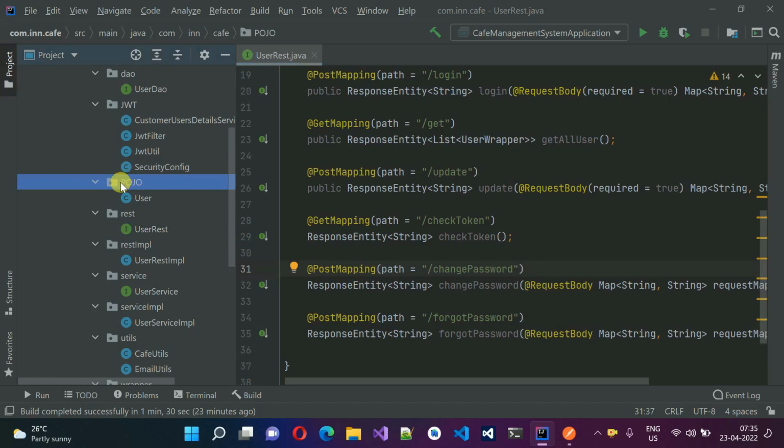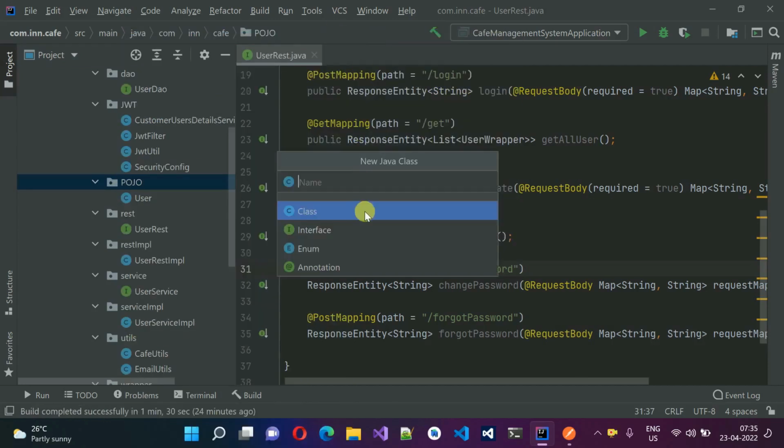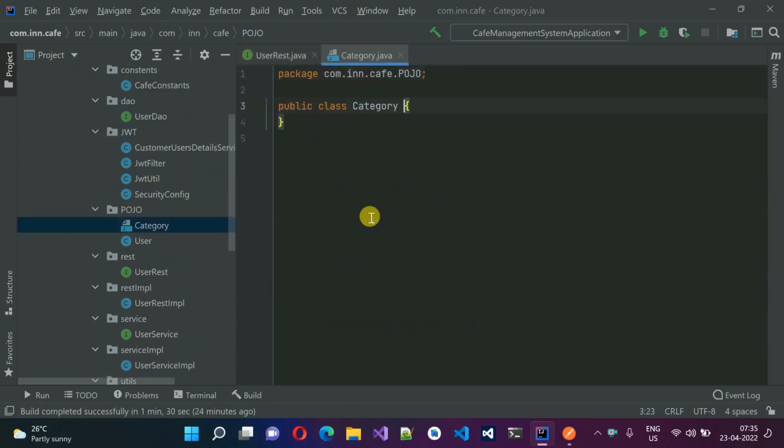Here, we just right click on this, select new and new Java class. I'm going to create a new Java class with the name category and hit enter. It will create a class with the name category.